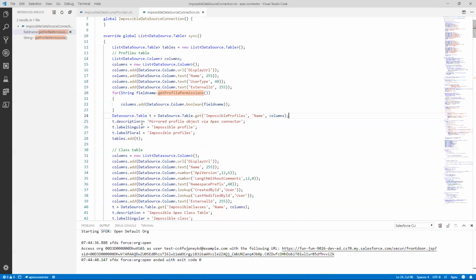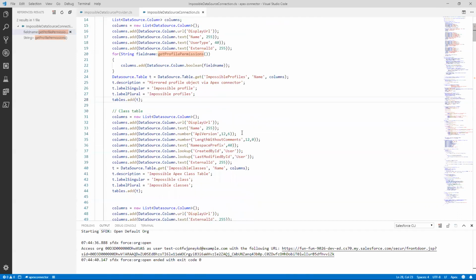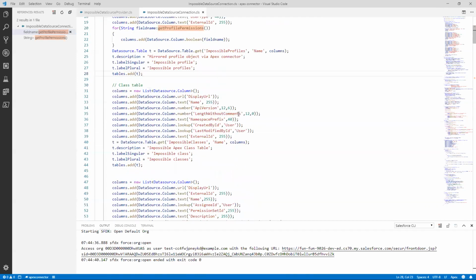Yeah, I have a little more here. Unlike the loopback, I had a description and the singular and the plural, and that becomes the information that's used to create that external object when you do the sync. The Apex classes one is fairly straightforward. These are just fields on the Apex class object that I want to have appear in my report. And then I create another table.